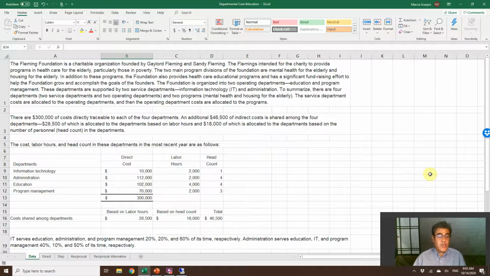So we will be working with direct method, step method, and reciprocal method. So this is our data. The Fleming Foundation, a charitable organization, and so on. The Flemings intend for the charity to provide programs in healthcare for elderly, particularly those in poverty. The two main programs divisions of the foundation are mental health for the elderly and housing for the elderly. So this is our products. In addition, it also provides healthcare education programs and has a significant fundraising effort to help the foundation grow and accomplish the goals of the founders.